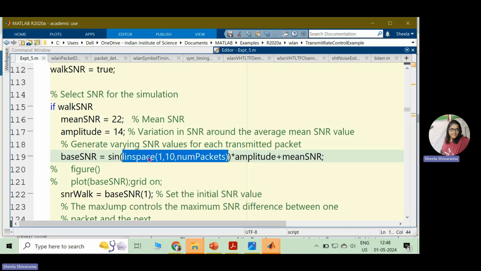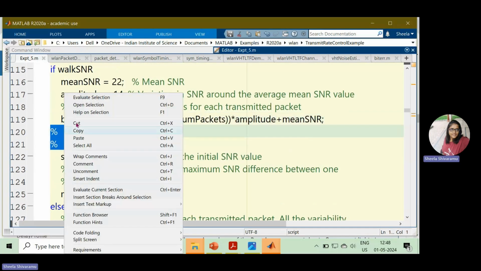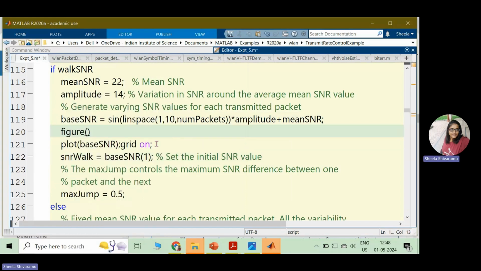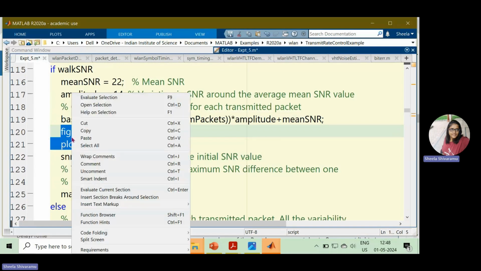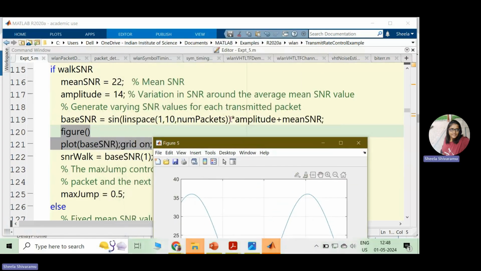So it creates 2000 points in between the start and end points. Then sine of each of them is computed. This is basically a sine curve. Then each of the values is multiplied by the amplitude, and then the mean SNR of 14 is added. If you want to see how it looks, let me show. This was not there in the MathWorks example. You might have understood the equation, but just to make sense of how exactly it looks, you can just create a new figure and plot whichever variable you're interested in. As I told you, this is sinusoidal. This is basically sine of linspace.